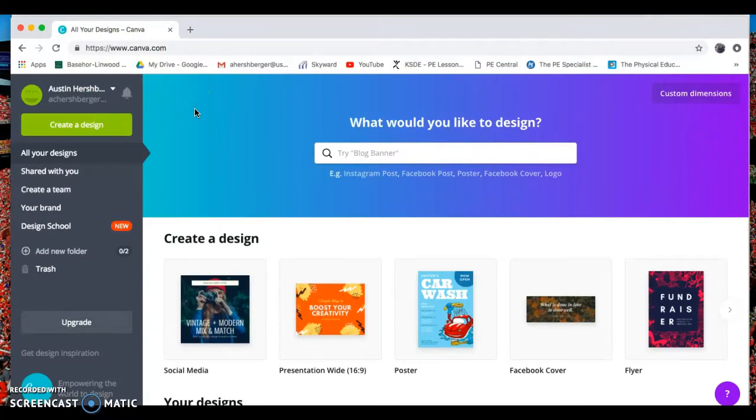at Fort Hays State. But when you go to canva.com, it's going to ask you to sign up for free, create a profile, and then once you have done that, this is the home screen that it will take you to.